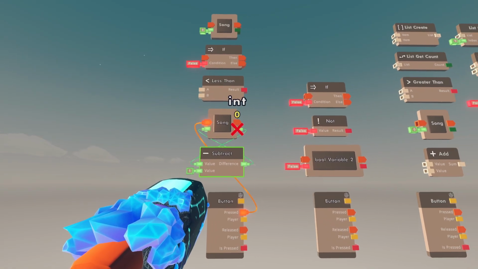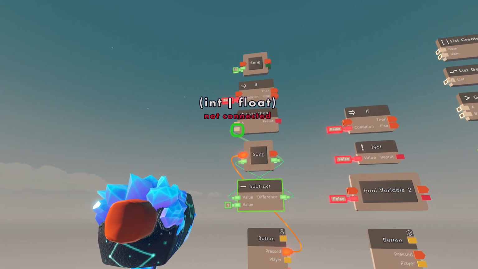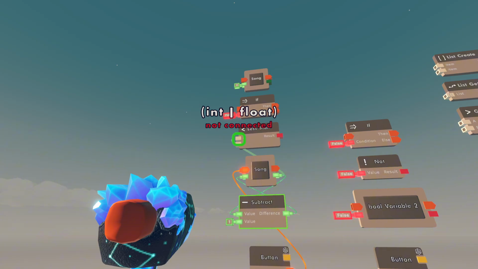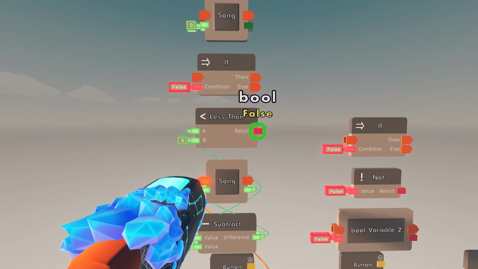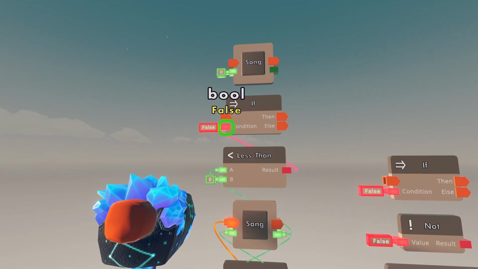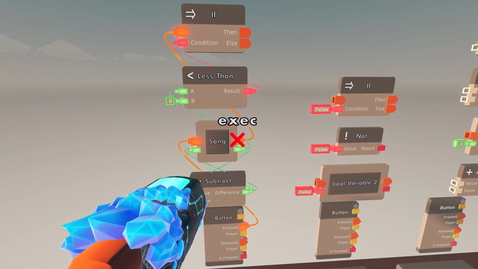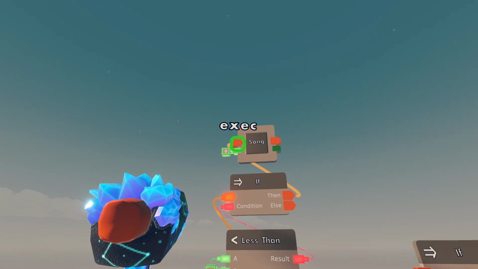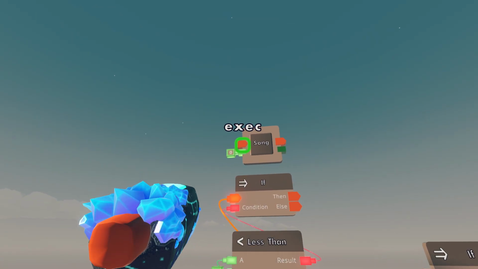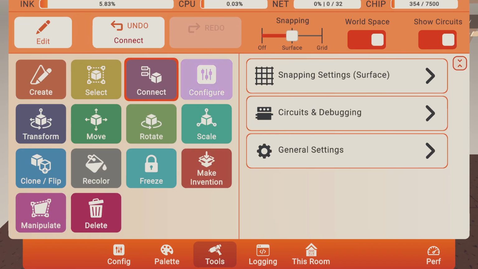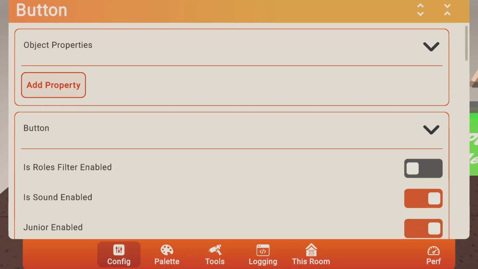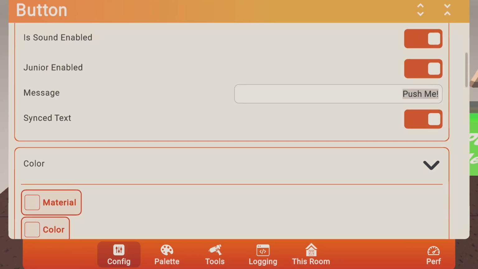Then we're going to wire the output of our first integer variable to the a value on the less than. Then we're going to wire the result of the less than to the condition on the if. The input execution of our if goes to the output of the integer variable. Then we wire our integer variable input to the then on the if chip. Then we're going to configure this first button. We're going to name it previous.